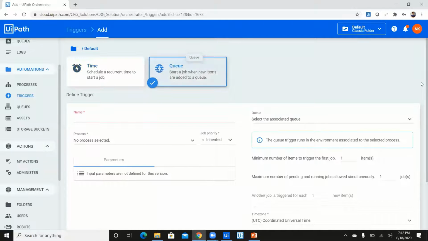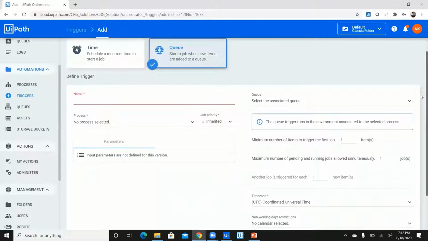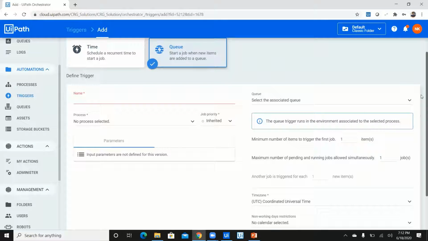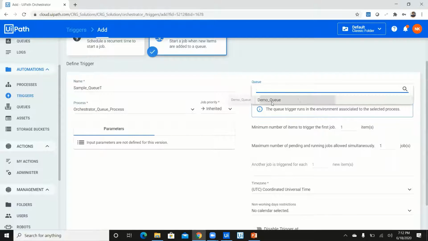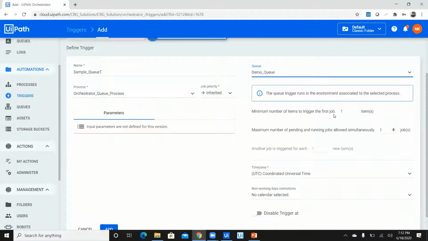Now, the queue trigger is really interesting in that it triggers a job automatically when a certain condition is met. Let's say I have given a name for this trigger, say, sample queue trigger, and I select a process and I select a queue, and the priority is, let's say, inherited. Now, can you see there are 3 conditions here? Based on the conditions, you can decide how a job will be triggered from a specific queue.